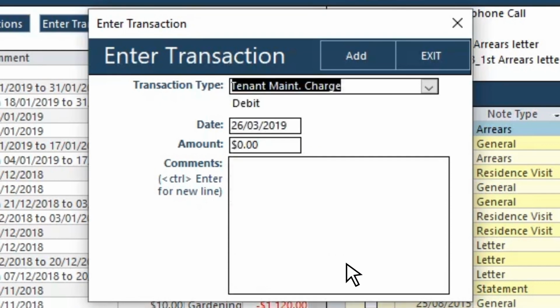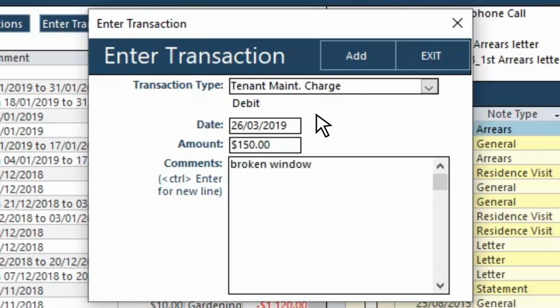This charge may be under a different name in your system, for example, Tenant Damage, and your Chintaro system administrator can change the transaction name by going into System Maintenance and then Reference Tables. The date will leave as today's date and we'll enter the amount of $150. In the comments, we'll enter Broken Window and click Add.